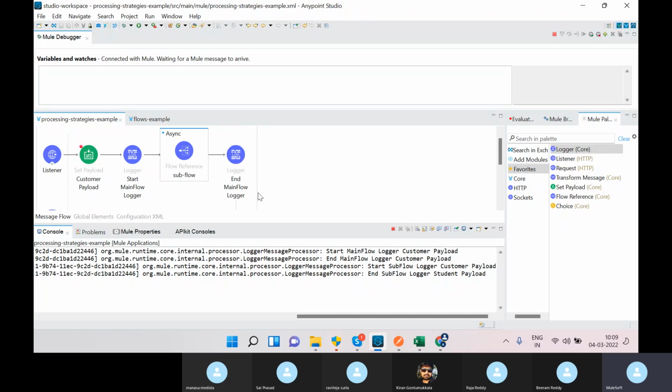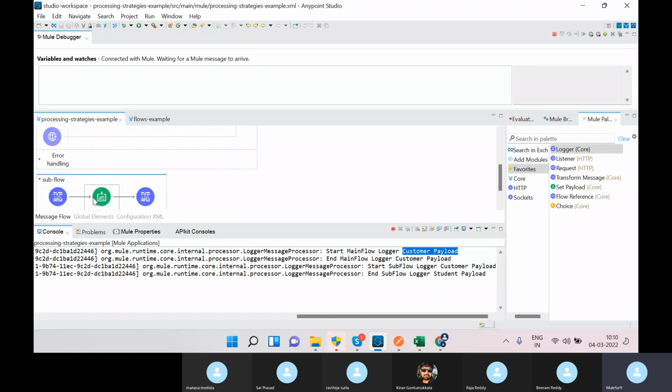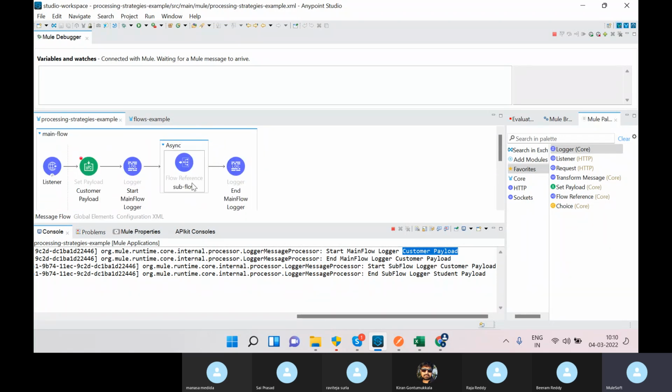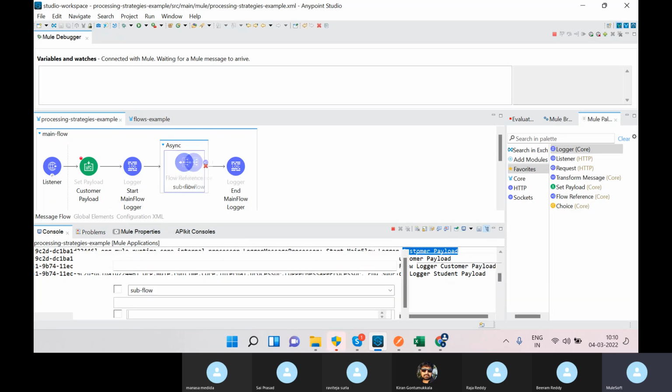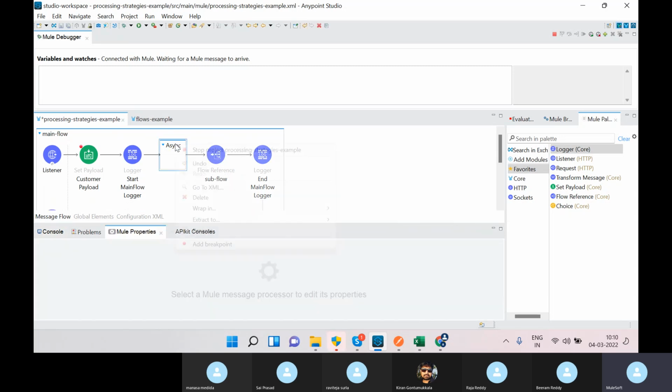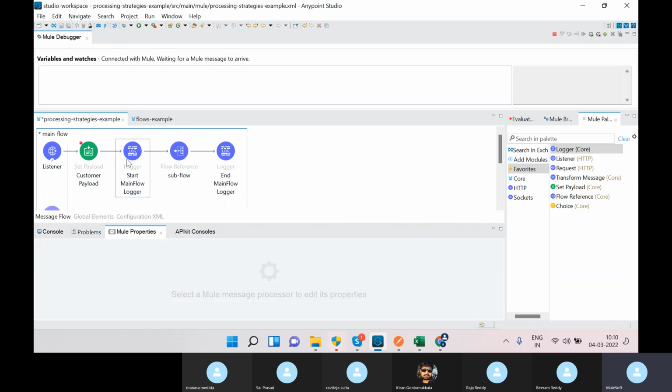Everywhere in the main flow, this is the main flow, this is the main flow, I can see only the customer payload. I cannot get this student payload in the main flow. This is asynchronous flow behavior. Okay. Try to understand, guys. For your clarity, I'll remove this async scope.